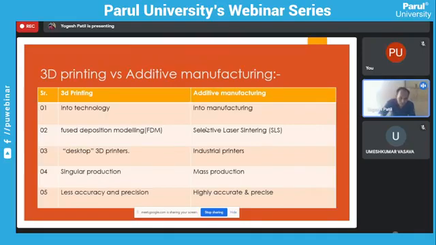Now, fourth is what? Singular production, mass production, that we already covered. For producing a single object, we are going to use a 3D printer. For mass production, if you want to produce a number of objects simultaneously, then we go for additive manufacturing. So now next is what?